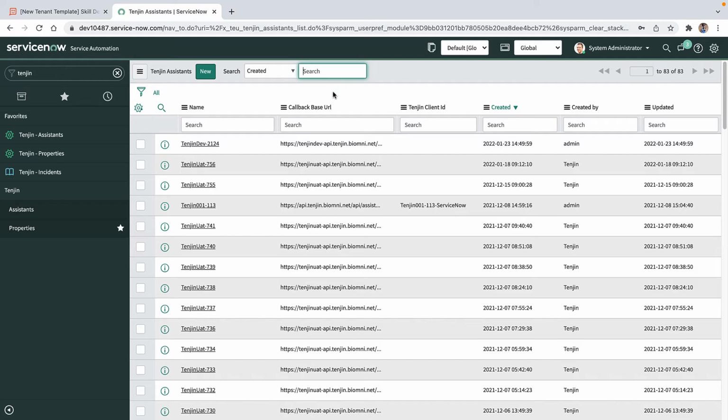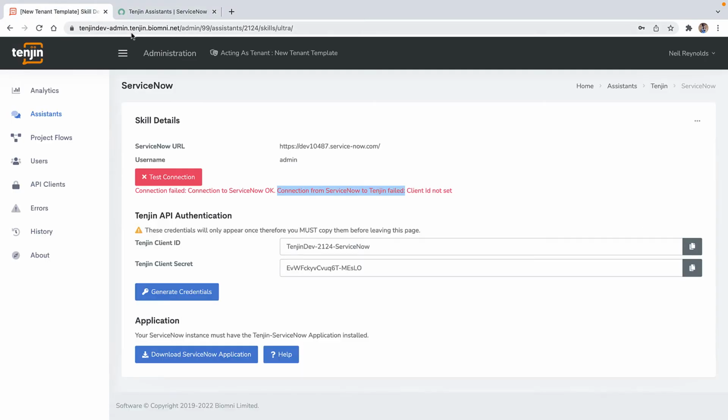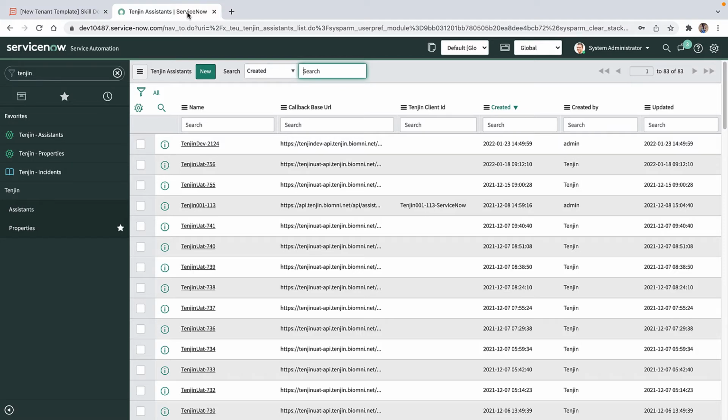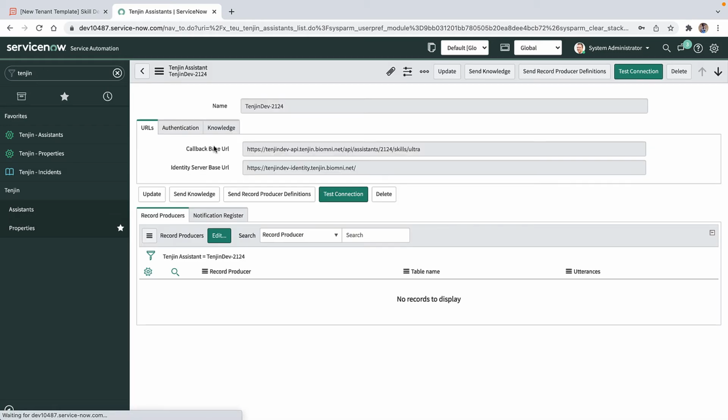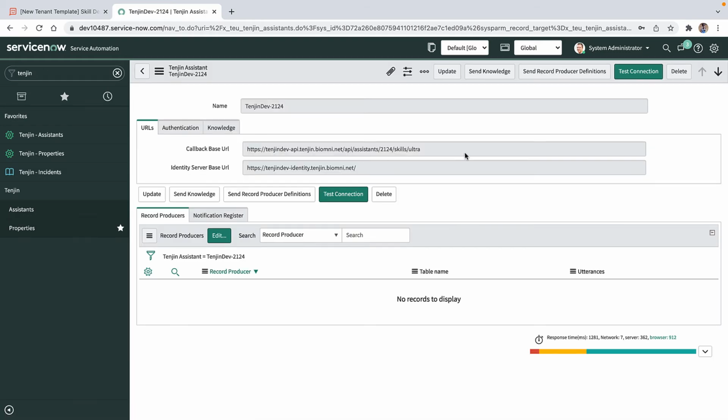So we notice that our client ID is Tenjin 2124 ServiceNow. If I copy that and we go back into ServiceNow, we can see at the top that the most recently created assistant here, sure enough, is Tenjin Dev 2124. If we drill into this, it gives us some information about the record that's been created.